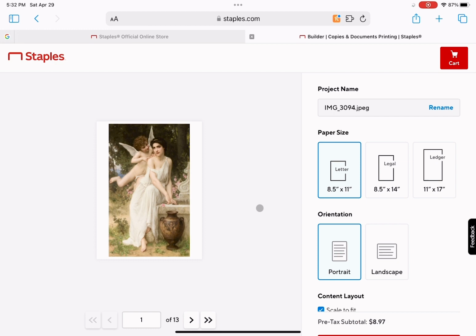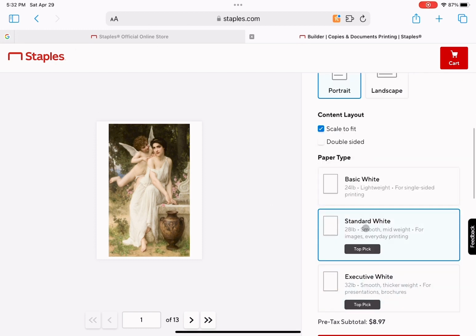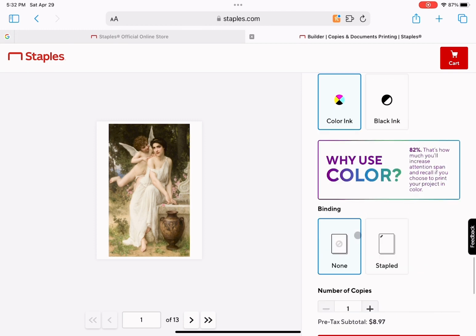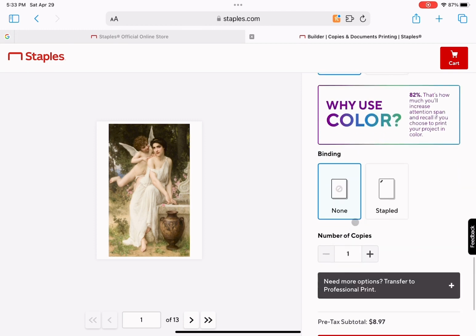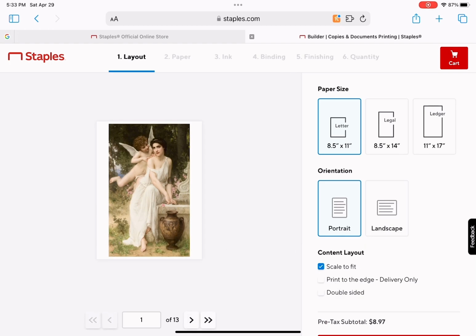Once you get the pictures uploaded, it will show this settings page for the paper. Now you're gonna go right through the bottom, right at the end, and go to the Need More Options rectangle. Then this will send you to transfer for professional print, and it will give you a wider variety of options and better quality paper. So you just click on transfer settings and it will show you these professional settings. If it has these tabs up here, then you're in the right place and it will give you many more options for your printing.